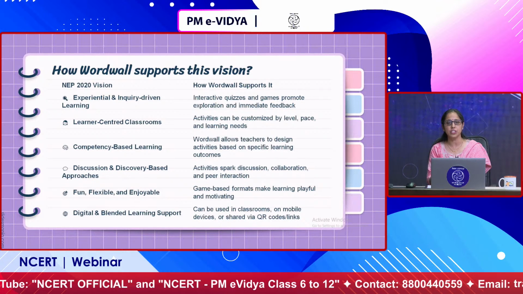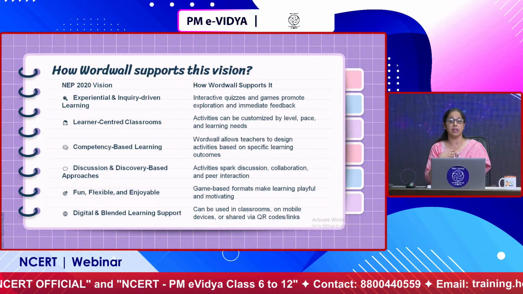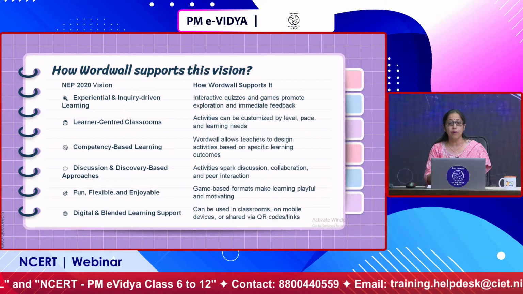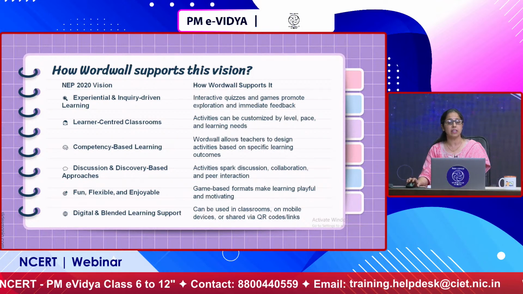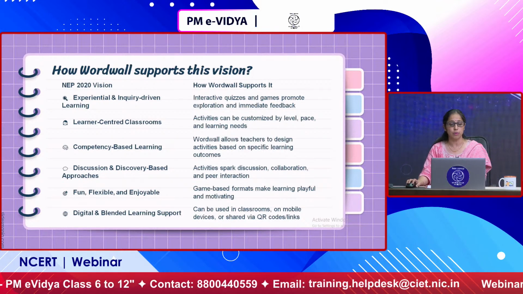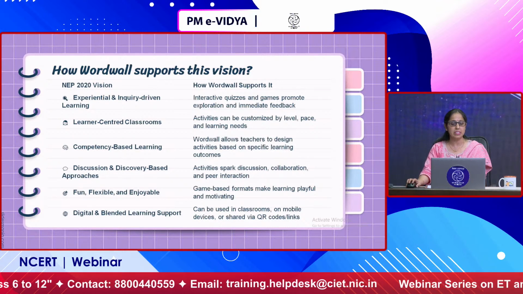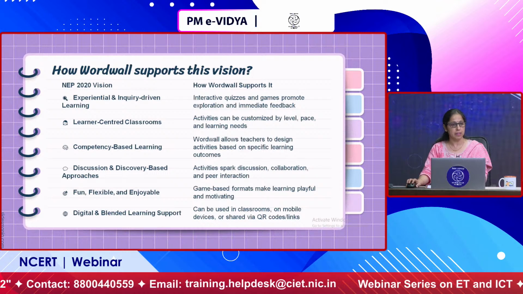Owning the thing makes your lecture more connected, makes you connect to your teacher, and you start finding more and more material on that. That is where peer interaction and collaboration are possible. Fun, flexible and enjoyable, that is the vision of our NEP. This is how Wordwall will be helping us.